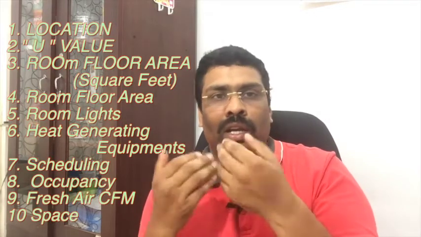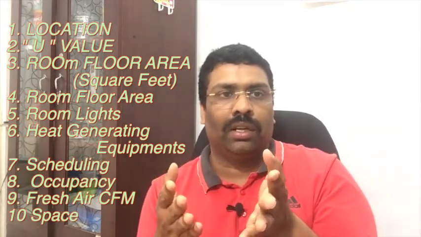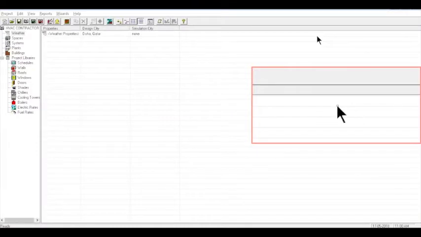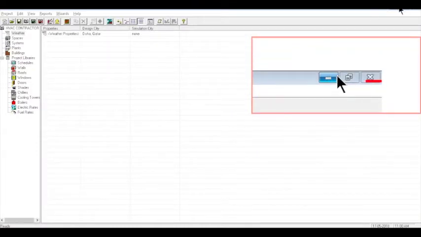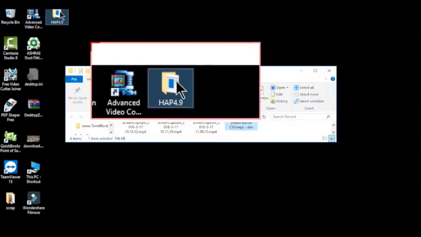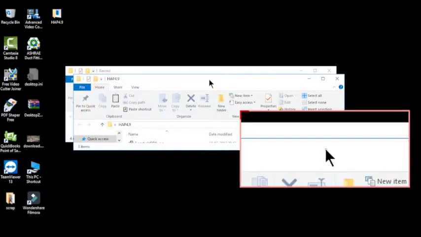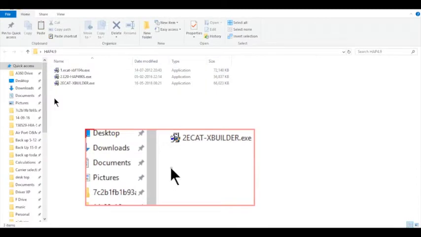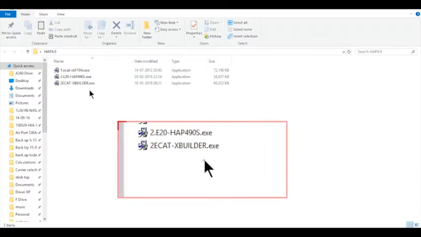So now we will go to the HAP software on my desktop. We will see how to do the cooling load calculation in the HAP software. This is the HAP software. I will also show you how to install it. I will share this folder in the download link in the description under this video.